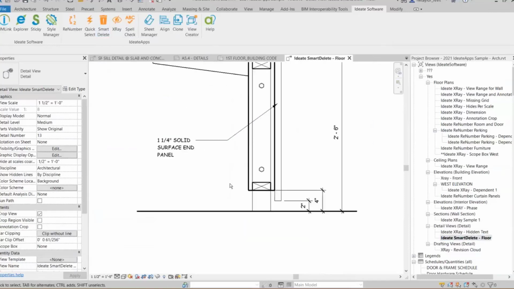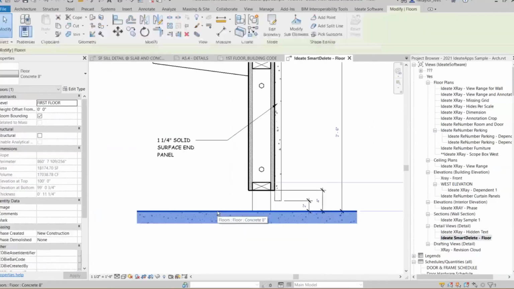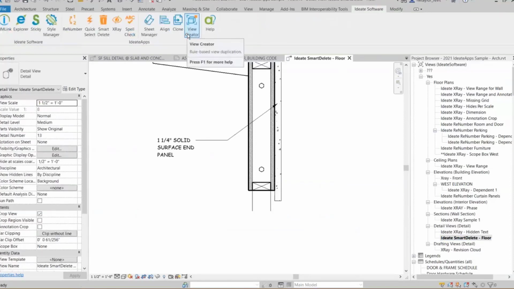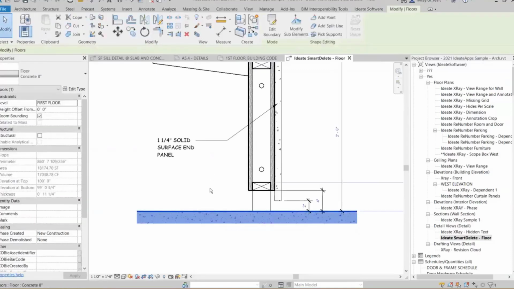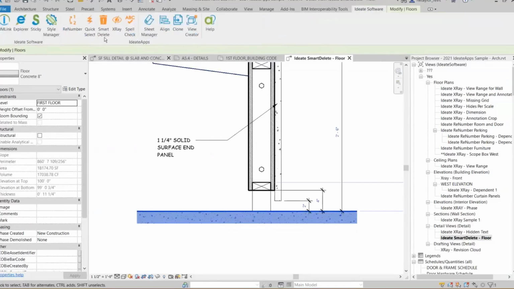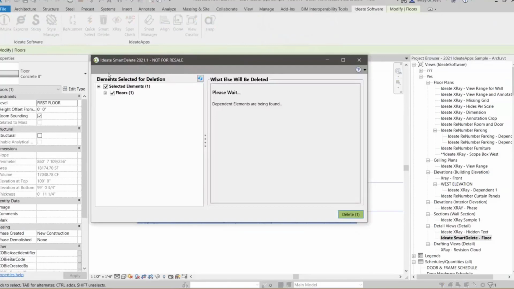And just to show you what I'm talking about here, if I take this floor slab, right? This is a floor, it's a model element. I'm going to go over here to the Revit delete and just remove it. Notice it goes away, no errors, no problems, we're all good. And you may not think that anything else happened, but if I undo that and then click on the floor slab, now we're going to go back over here to Ideate software and we're going to select our smart delete. And it tells me the dependencies.